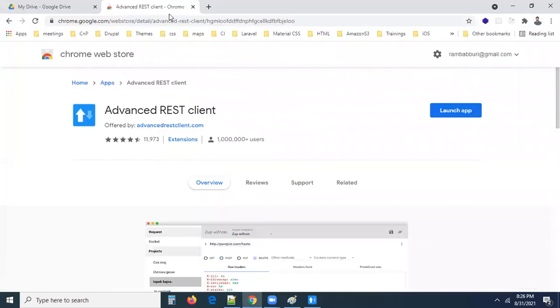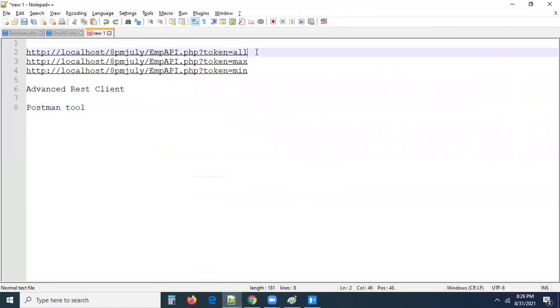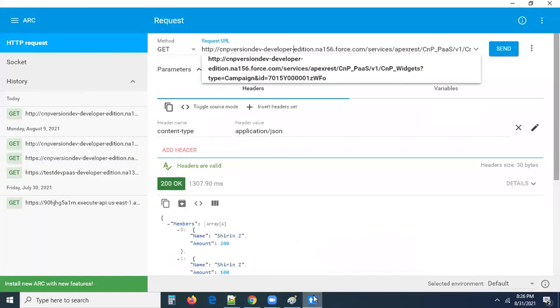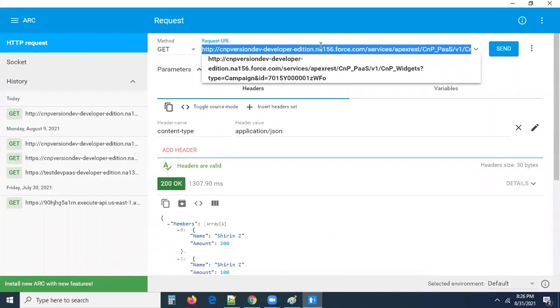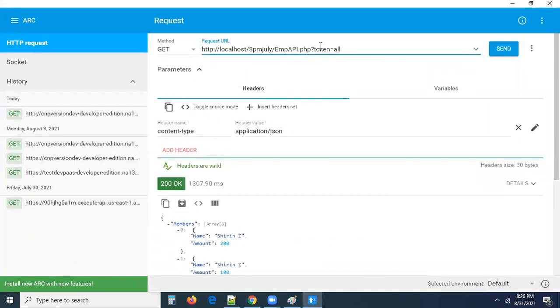So now you have to test your information, right? To test your information, I gave some URLs. These URLs you need to provide to .NET people, Java people, Android people, iOS people, if they need to access the data. Now you can see I'm going to add our URL. This is the URL. What is the URL name? localhost/EMP API, token equal to all.